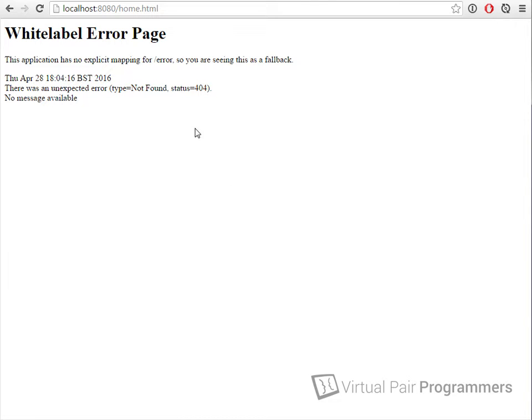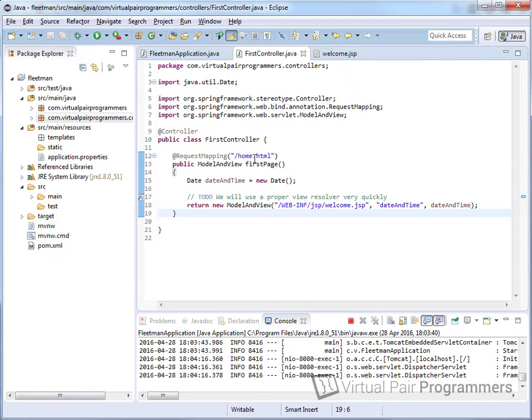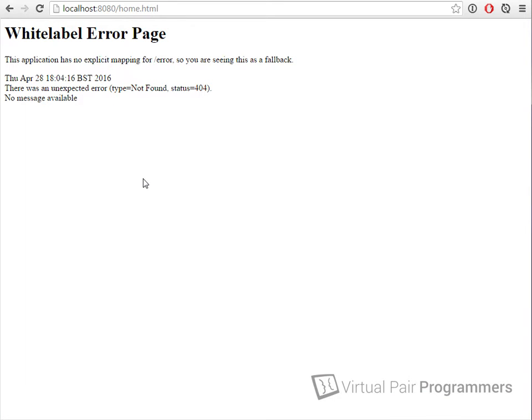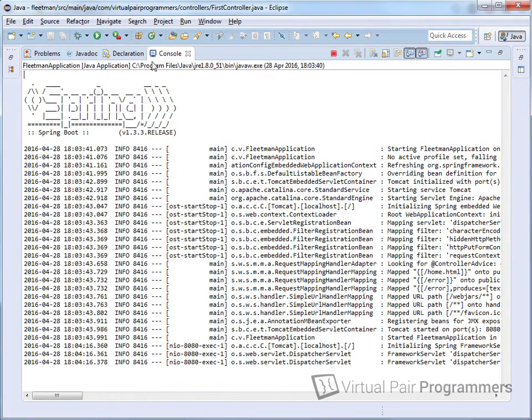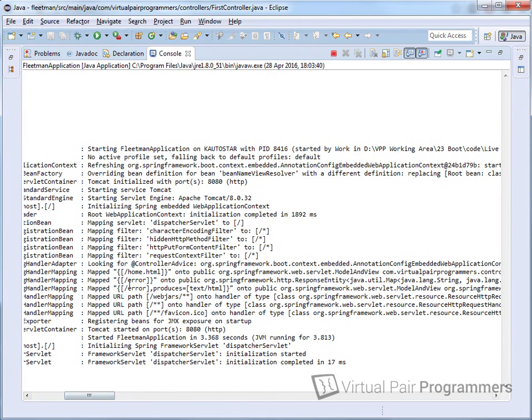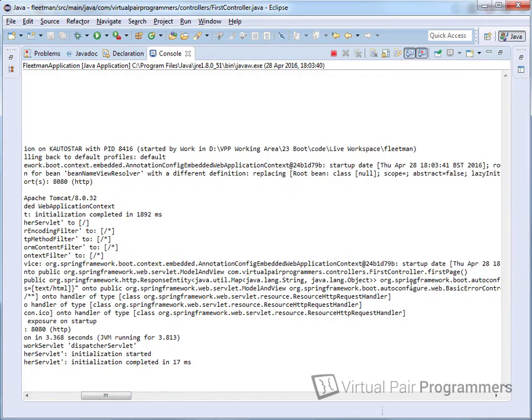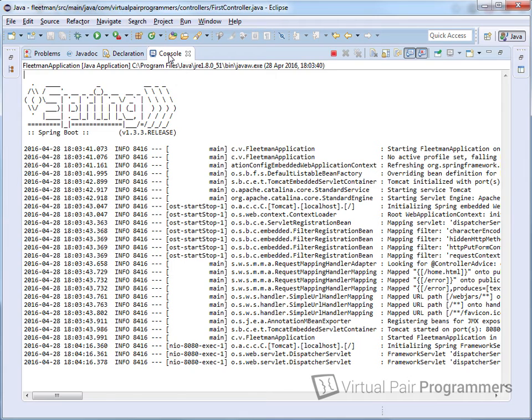As you already know Spring MVC, you'll know that this could happen for two possible obvious reasons. And the first one would be checking our controller if there was something wrong with the request mapping here. Well, it certainly looks okay. The home.html is matching the pattern that we added here. But I'd also like to draw your attention to the logging in the console here. One of the logs is the request handler mapping, and we're seeing that the /home.html has been mapped onto the method called first page. So I don't think it's that.